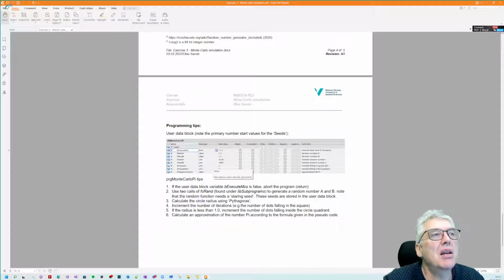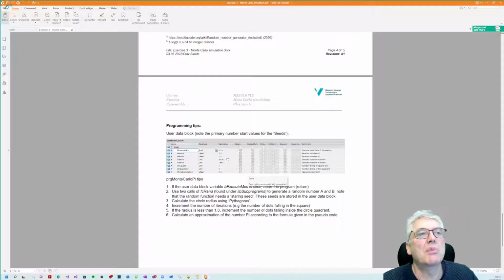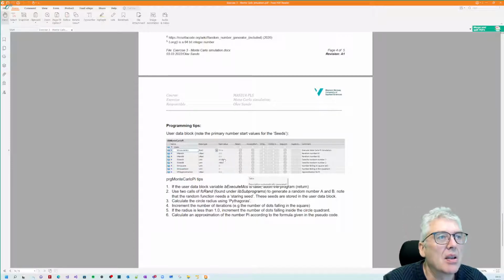So here's the data block, and this random number function needs a seed like this. That's always updated, and this information in here are two prime numbers, one for each of the random functions. As the random function is called, this one is changed and calculates a new random number and does something internal to scale that random number between 0 and 1.